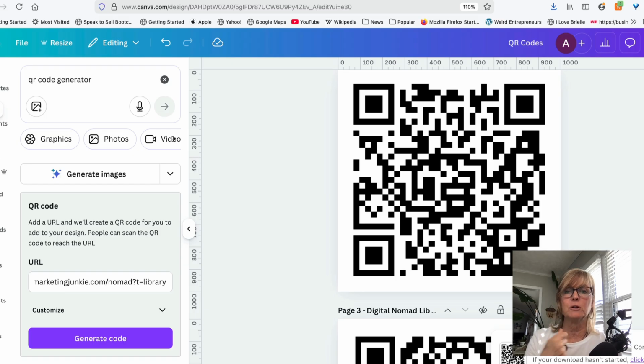Because otherwise, if people are just scanning the code and going to a sales page, if they don't buy right there on the spot, you have no way to stay in touch with them. You have no way to give them more information or anything. Whereas if they opt in as a lead, now you can stay in touch with them.